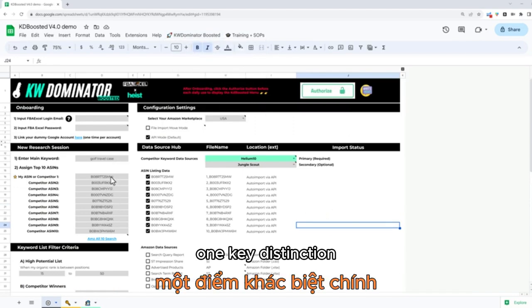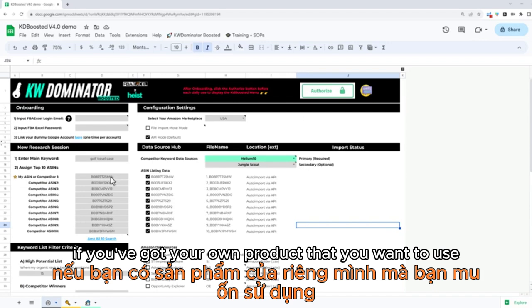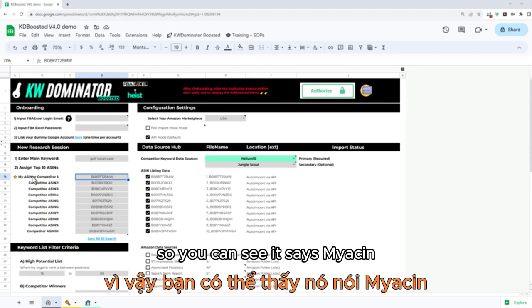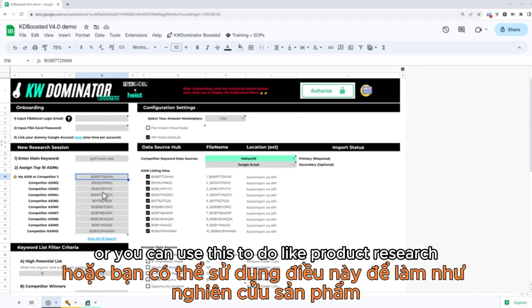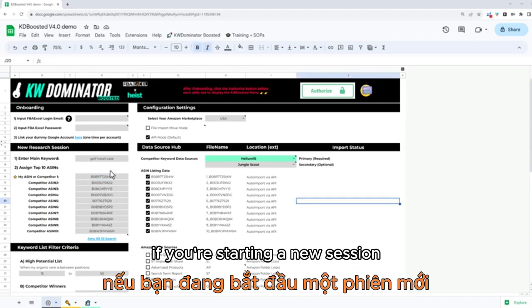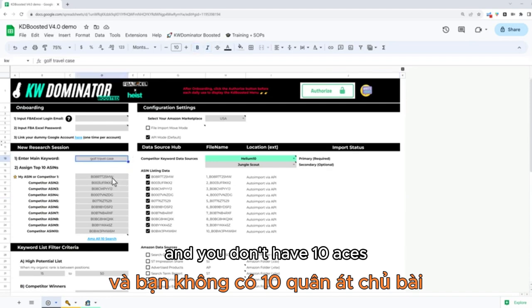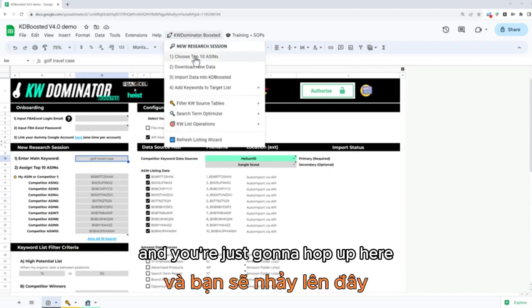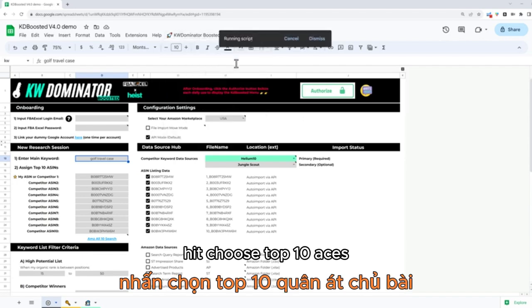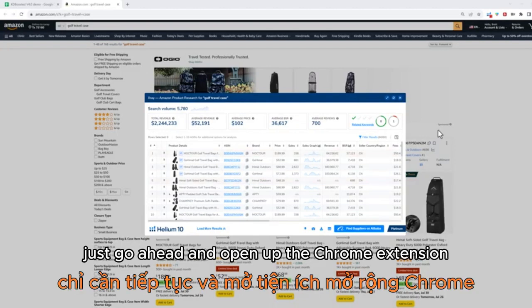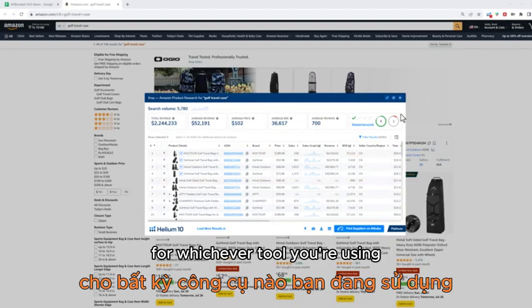One key distinction, if you've got your own product that you want to use Keyword Dominator for, it does need to go into this cell here. So you can see it says My ASIN, or you can use this to do product research and just put in your first competitor if that's the case. But anyway, if you're starting a new session and you don't have 10 ASINs, go ahead and plug in a main keyword here. You're just going to hop up here, hit choose top 10 ASINs, and it's going to take you over to Amazon. It's going to search this keyword. All right, and from there, just go ahead and open up the Chrome extension for whichever tool you're using.